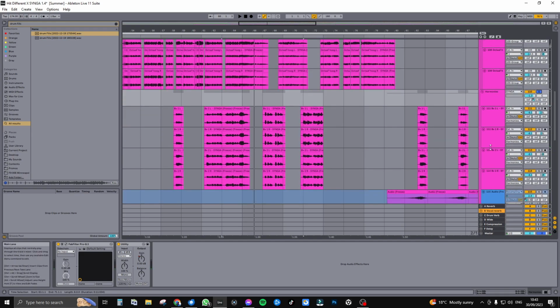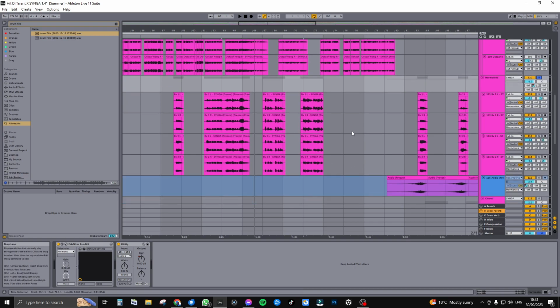So these are harmonies, but everything's treated the same. In this particular project, I've panned the low ones to the left, working their way through to the right side the higher up they get.